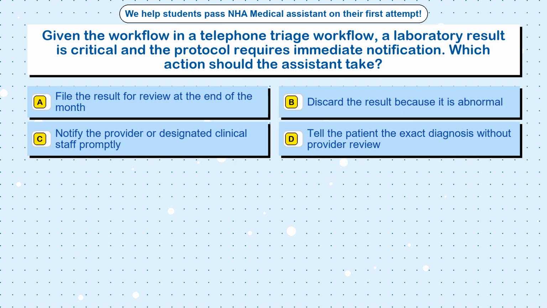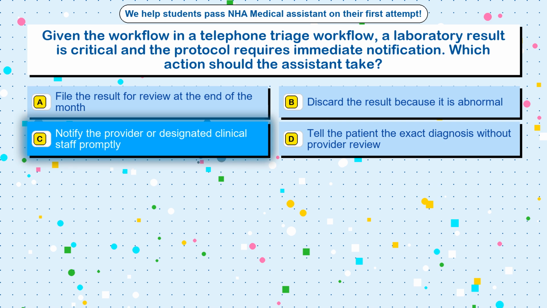Question 48. Given the workflow in a telephone triage workflow, a laboratory result is critical and the protocol requires immediate notification. Which action should the assistant take? Option A, file the result for review at the end of the month. Option B, discard the result because it is abnormal. Option C, notify the provider or designated clinical staff promptly. Option D, tell the patient the exact diagnosis without provider review. The correct answer is option C, notify the provider or designated clinical staff promptly.